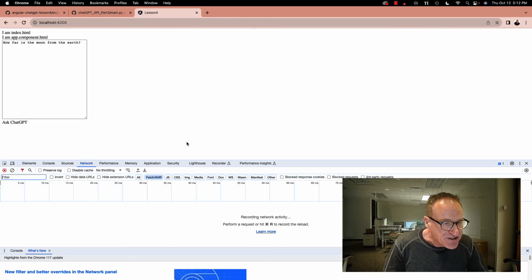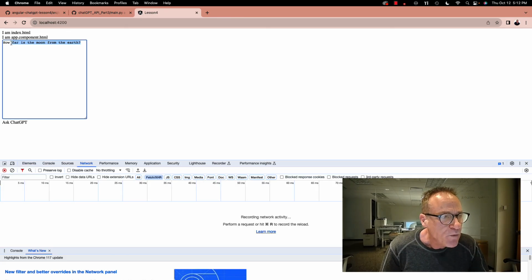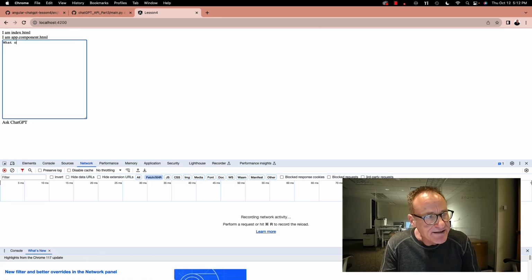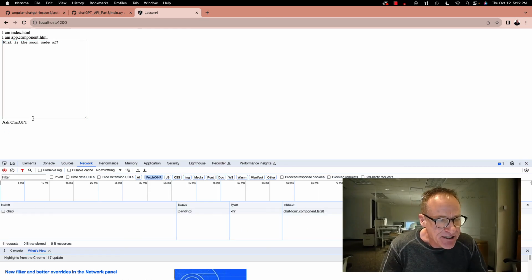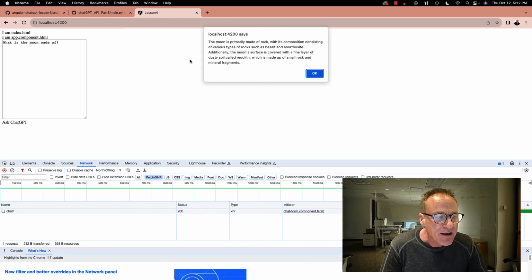Now let me do a right click and do an inspect so you can see what's happening. If I go over here to the network tab, what is the moon made of? And I hit Ask ChatGPT. And now it says the moon is primarily made of rock, with its composition consisting of various types of rocks, such as bauxite and anthracite.